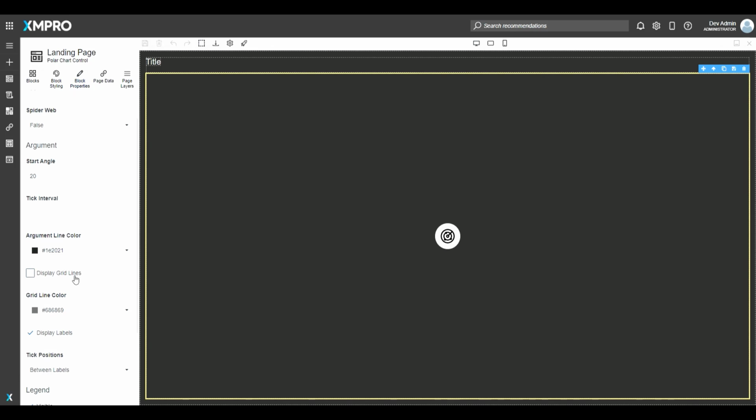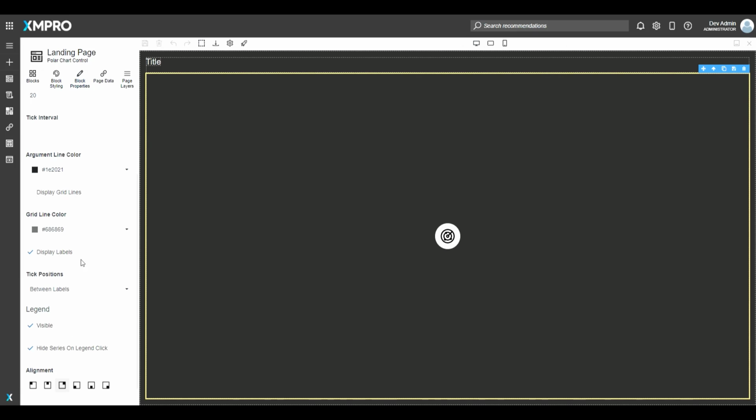The display grid line option here allows you to display the grid lines between each numerical value that we were displaying and the color of that grid line. The labels are the labels of the tick interval here. We can choose between label and cross labels. Label will display it on the line itself. Cross labels displays it in the area that it represents.